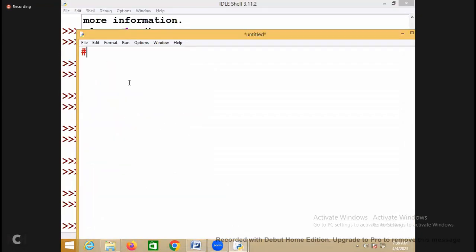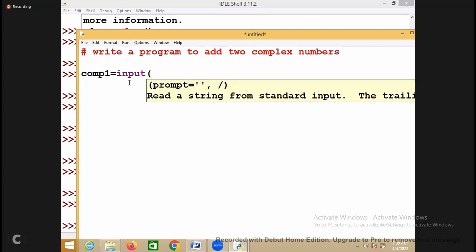So you are adding a comment using hash: write a program to add two complex numbers. Okay, I want to write a program to add two complex numbers. How can you add two complex numbers? You can just give the input: enter complex number 1.